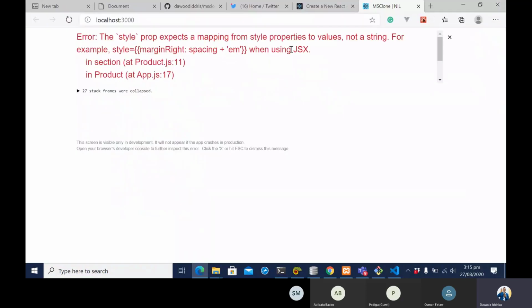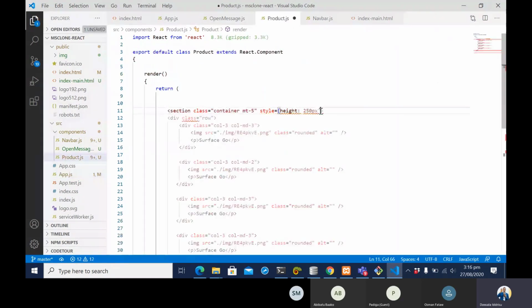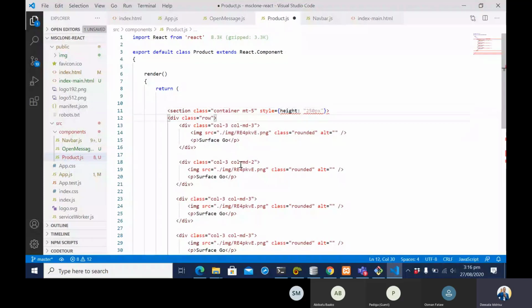They said not a string, for example, style. So they are saying that when using JSX, we need to do it this way. Let's look at how to do it without cutting it off. So we have a product. What they are saying is, why don't we pass whatever we want like this? It seems we wrote this CSS before, right? We have height. I think it's still crying. Let's see what we are supposed to do.